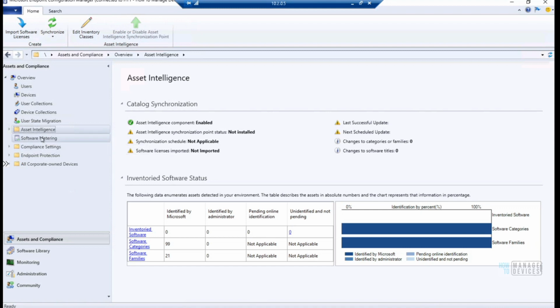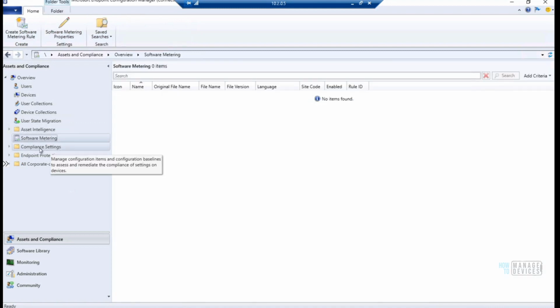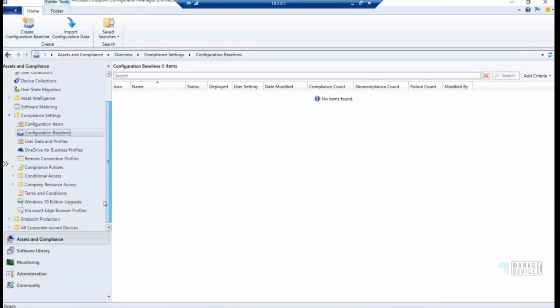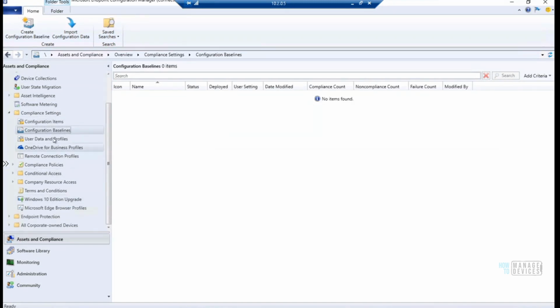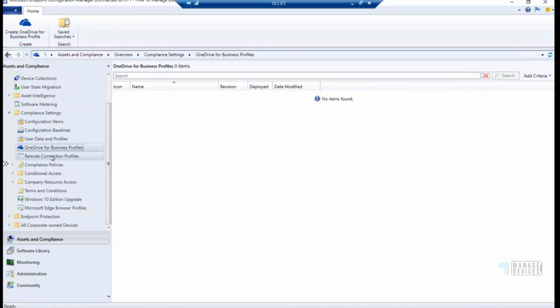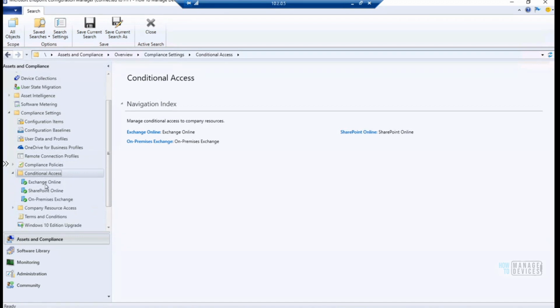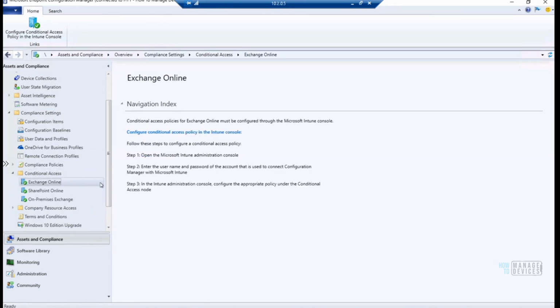And software metering, I don't use this normally, so we have not configured anything related to software metering. Everything over here, like compliance settings, configuration items, is blank, and configuration baseline is blank, so nothing out of the box is coming over there. These are the things that are blank by default, nothing is there, so I'm going to skip all these things.